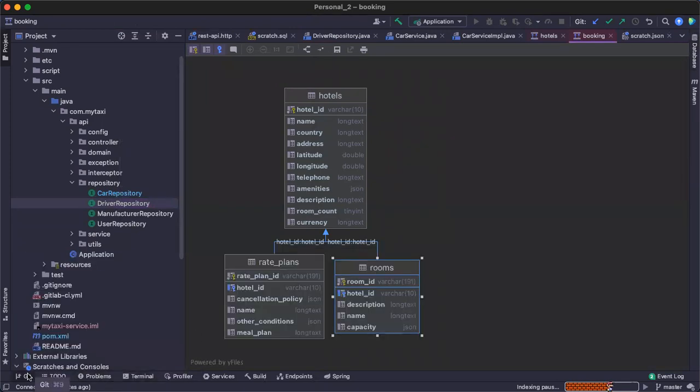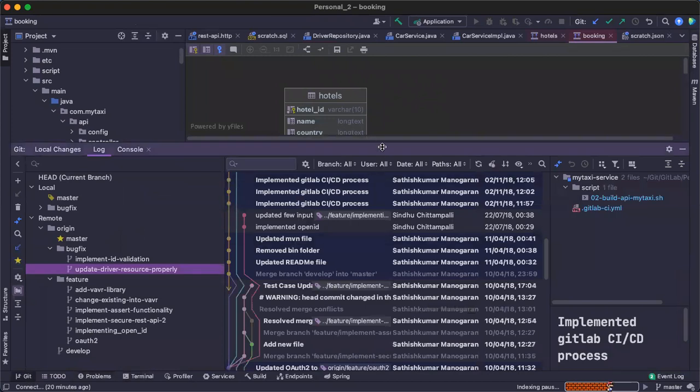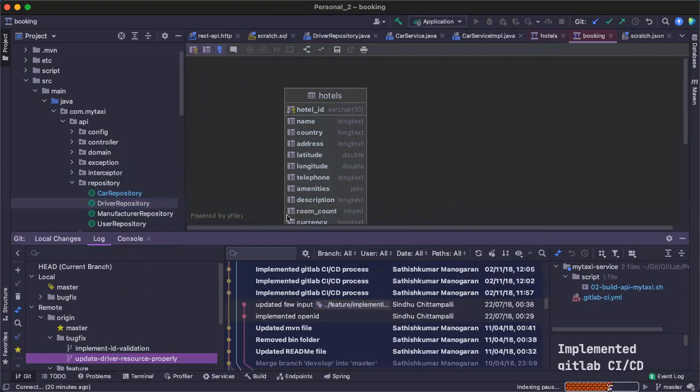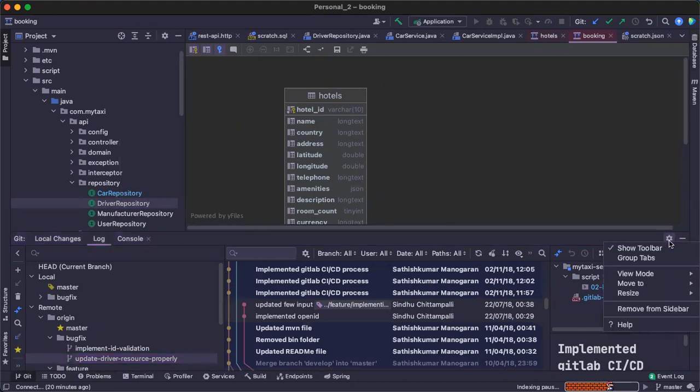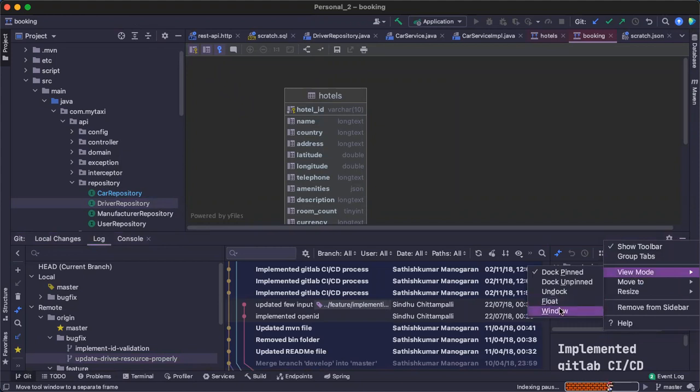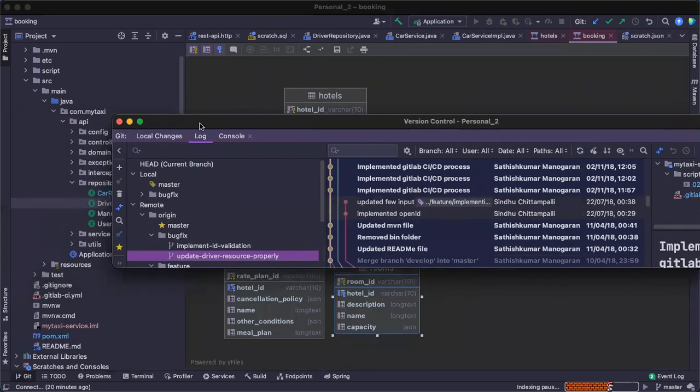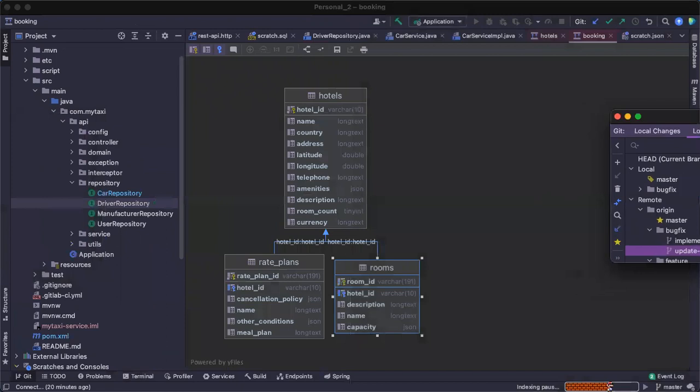Consider I want this Git window alone on my second monitor. Consider this my first monitor, and I want this on the second monitor. This is present for everything. Wherever you see this icon, you can go to view mode and choose Window. Now this is a separate window. I can put this window wherever I want.